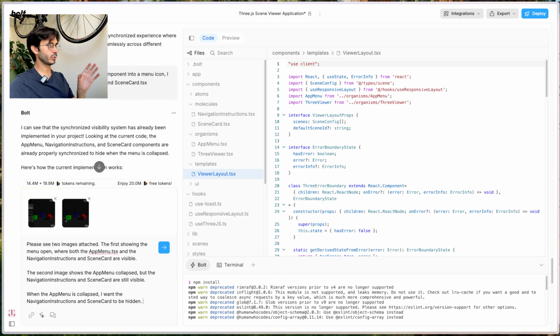Okay, so with both screenshots, I have written a new prompt. Please see 2 images attached. The first showing the menu open, where the app menu TSX and the navigation instructions and SIM card are visible. The second image shows the app menu collapsed, but the navigation instructions and SIM card are still visible. When the app menu is collapsed, I want the navigation instructions and SIM card to be hidden.